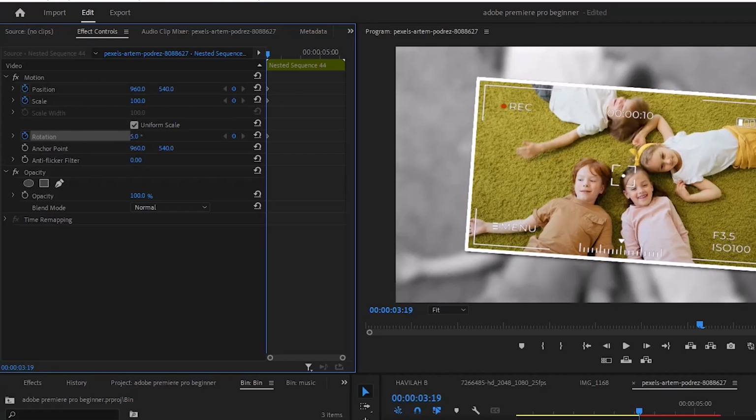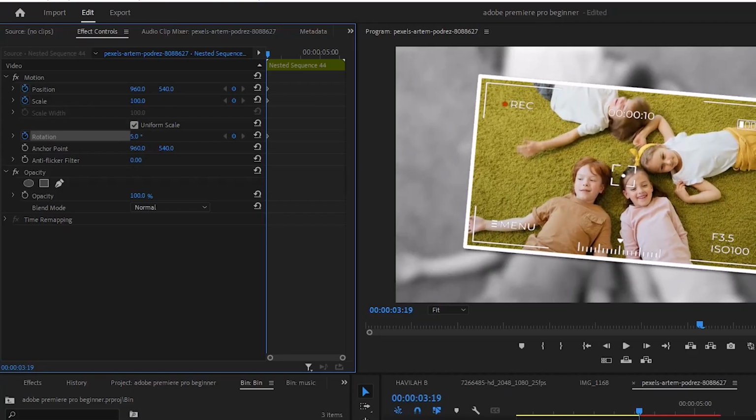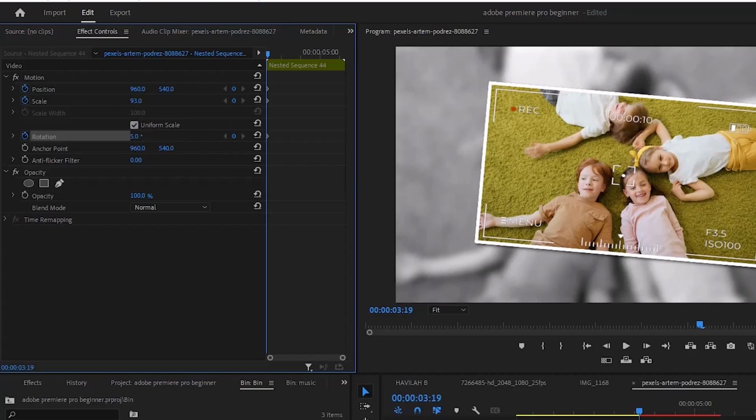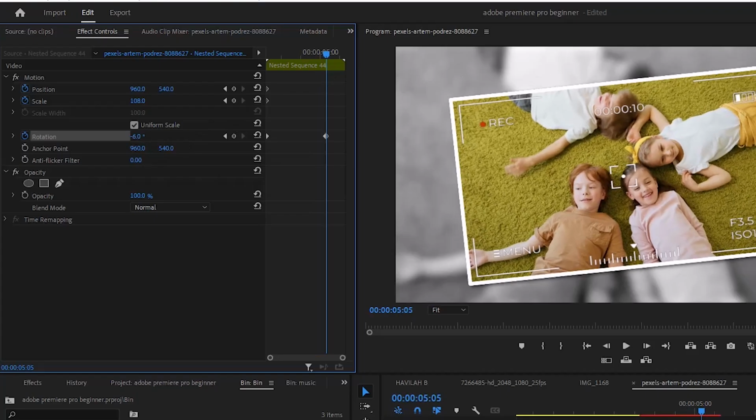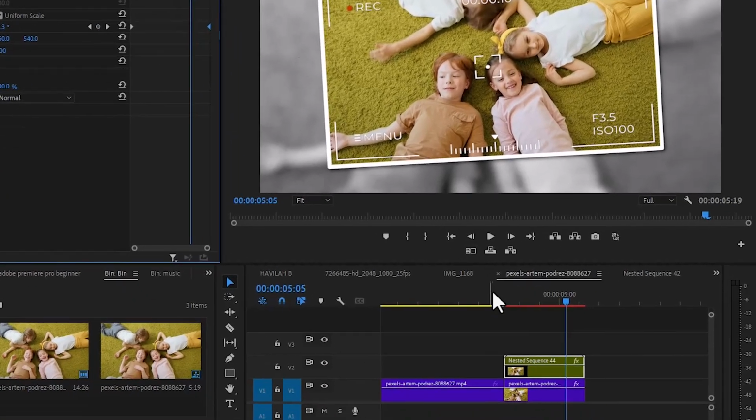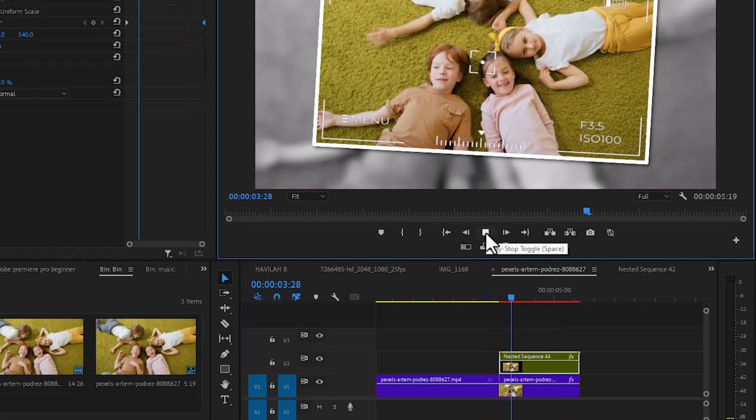I'm going to make this rotation start like this and adjust the scale, and I'm going to leave the position. Next, come over to the end over here and adjust the rotation to your liking and the scale also to your liking and move this to the end. Now if we go back to the beginning, you can see what we've created over here.